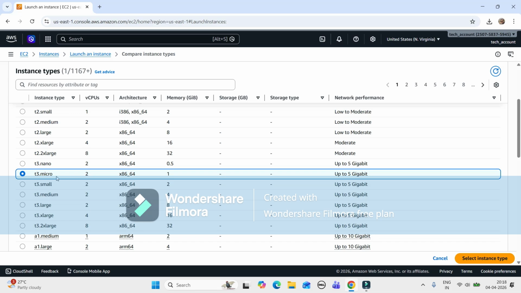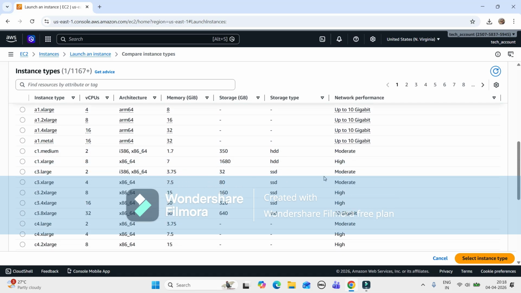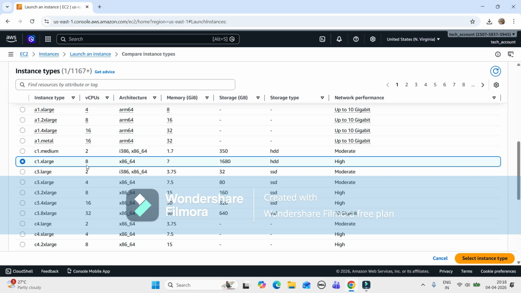Let's say I choose the T3 micro. I can see it supports two virtual CPUs, architecture only x86_64, memory is 1 GB, and network performance up to 5 GB. Now, let's say I want to choose the C1 xlarge, which supports 8 virtual CPUs, architecture x86_64, memory 7 GB, and storage of 1680 GB, the storage type is HDD, and network performance is high.